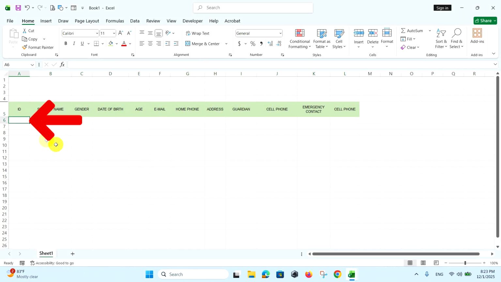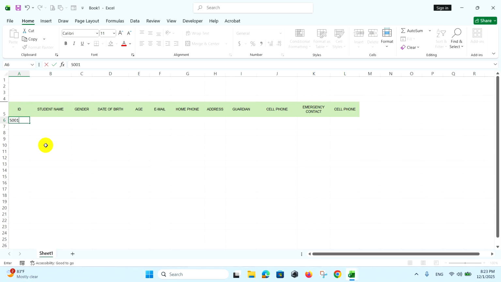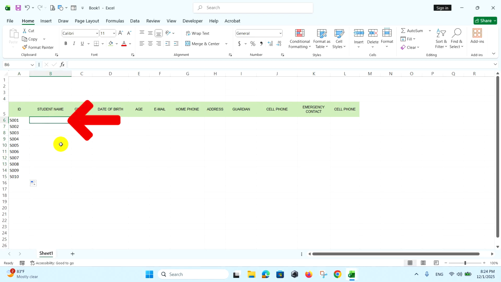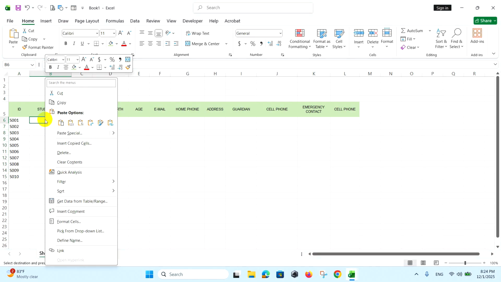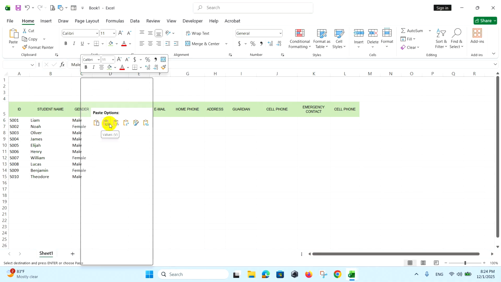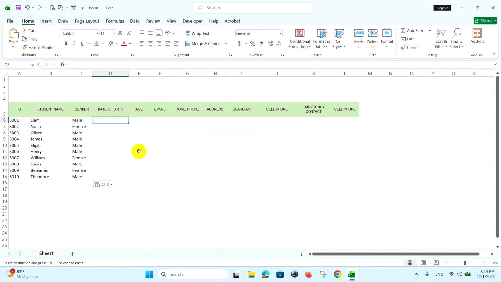Next, insert ID of the students. Click on cell and hold down. The number will show automatically. Next, enter the student's name. After, enter the gender. And next cell shows date of birth.